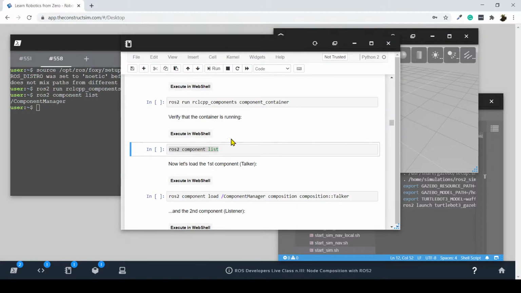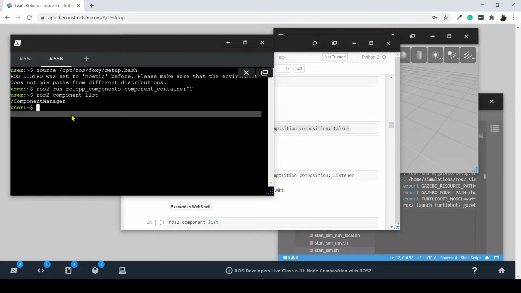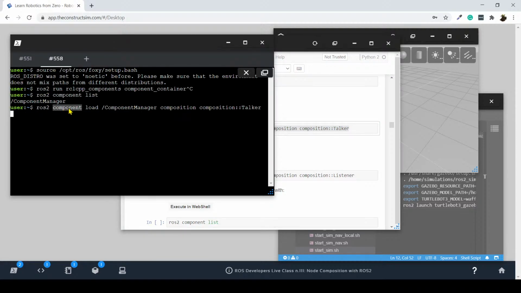Once I have this container running, I can start loading components. And I can do so with the following command. ros2 component load, I indicate the container, and then I indicate the component that I want to load. In this case, it's this talker component, which is contained inside the composition package. So this is the command. Let me copy it here and paste it. So ros2 component load, then I specify the name of the container, which we have seen here is component manager, and then I specify the package and the name of the component that I want to load, which in this case is this talker.